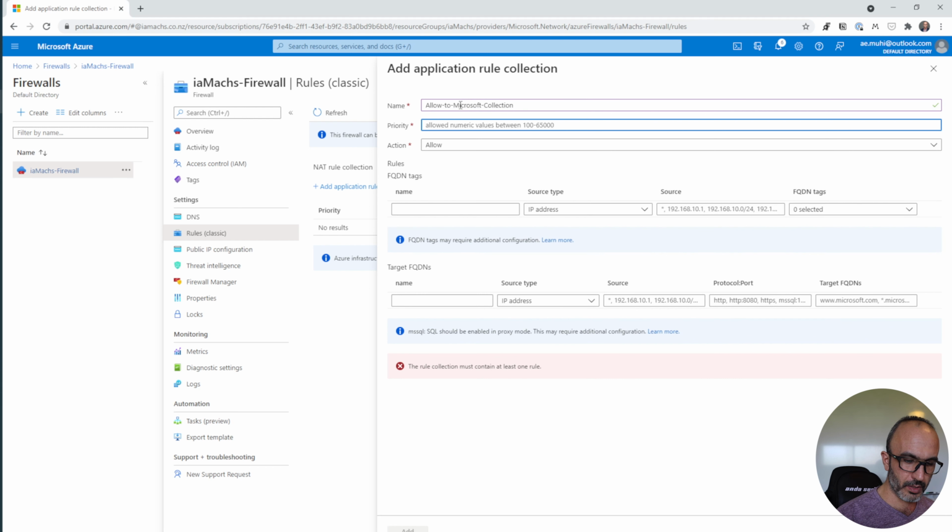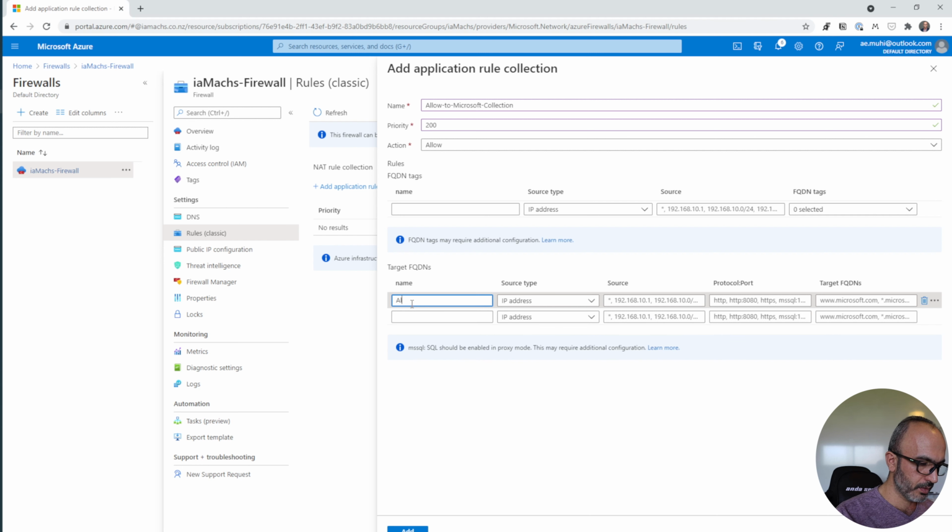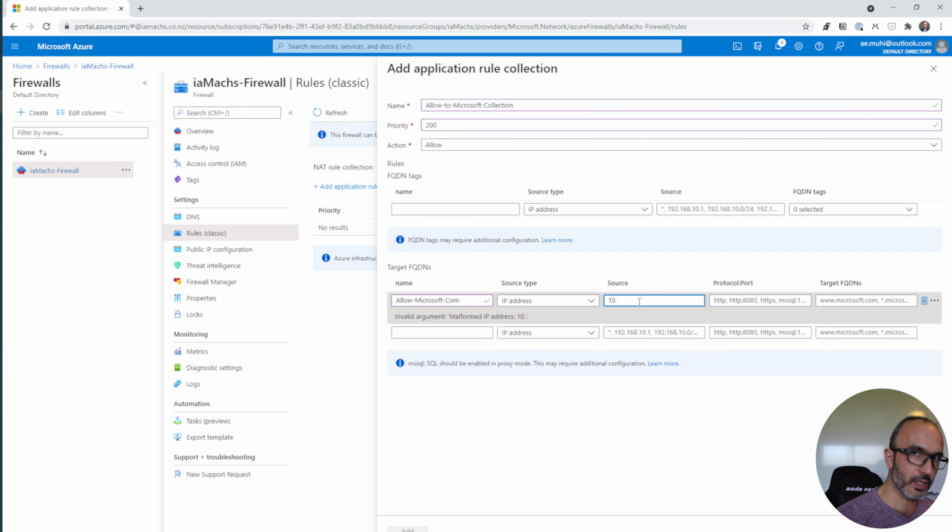And then give it a priority. And then under the rules, under the target FQDN, we'll create a rule that will allow us to reach Microsoft.com. So we'll call it Microsoft.com. And then the source IP will leave it to an IP address. And for what IP address we will use in this case, it will be the server subnet.